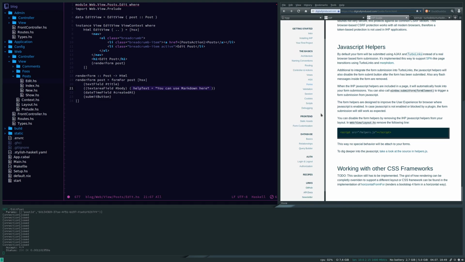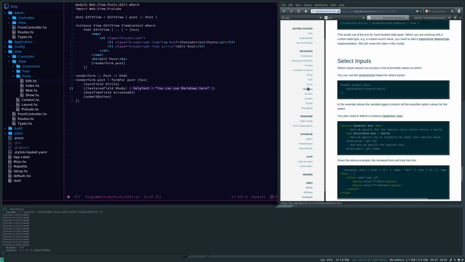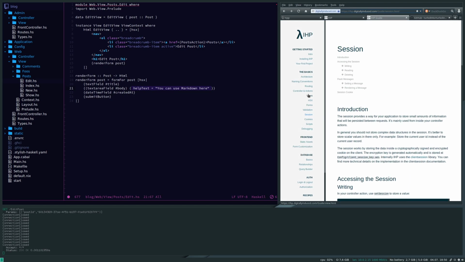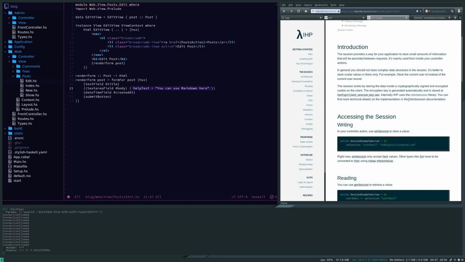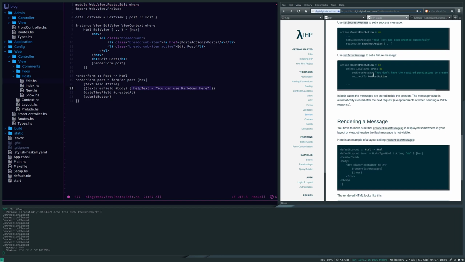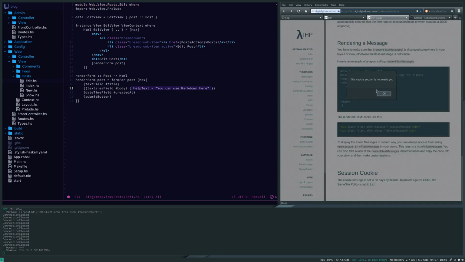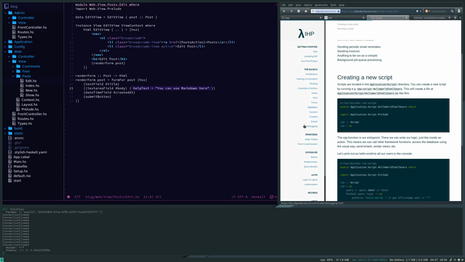Okay. Where are we? Session. Yeah, I'm gonna assume that they have some kind of integrated session handling. It looks like it. Cookies. Okay, it's not ready yet. Scripts.